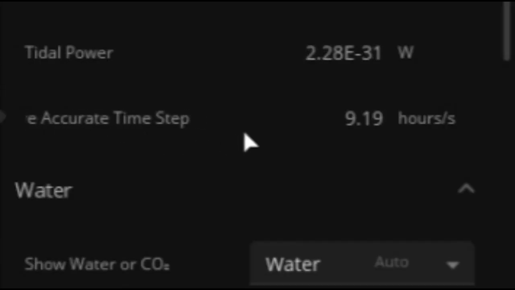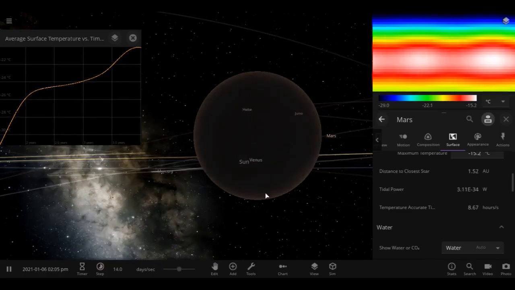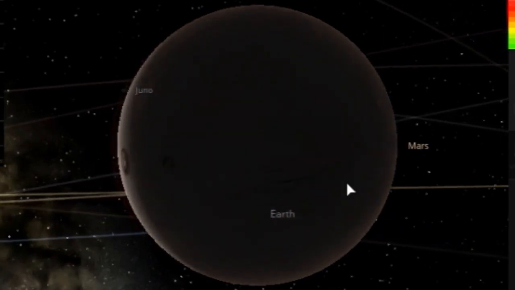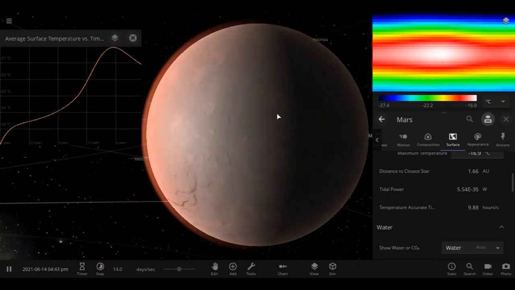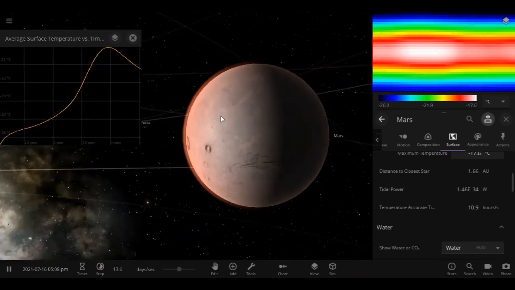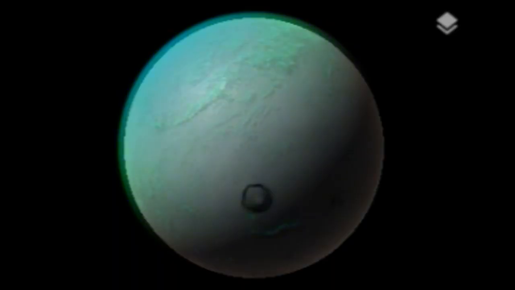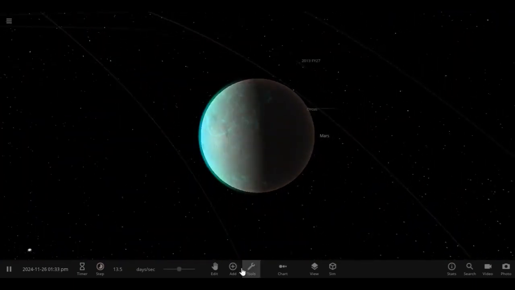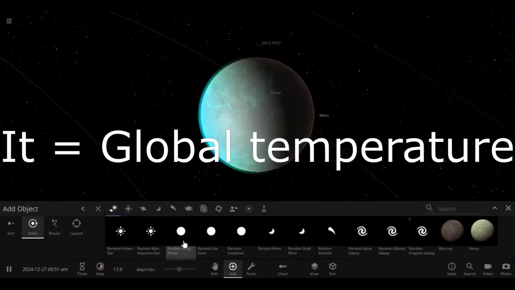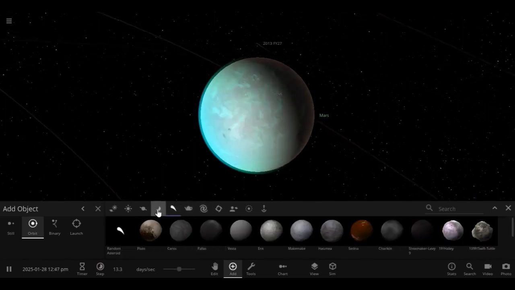The temperature accurate time step is 9 hours a second. I'm going at 15 days a second. Only a bit faster than 9 hours a second. Uh-oh, wait, what? It's not cooking, is it? No, it shouldn't be. Oh, those are clouds. Okay. Just slide the color of the atmosphere up and down, up and down. I love that. Okay. I might just need to crash some things into Mars in order to raise it up a bit. Let's see, small moons.